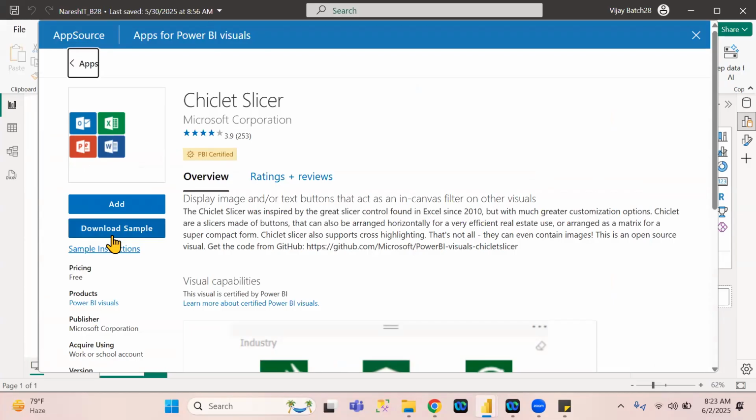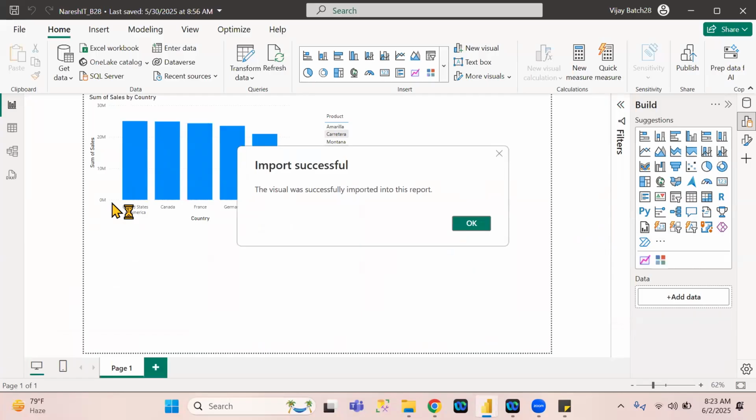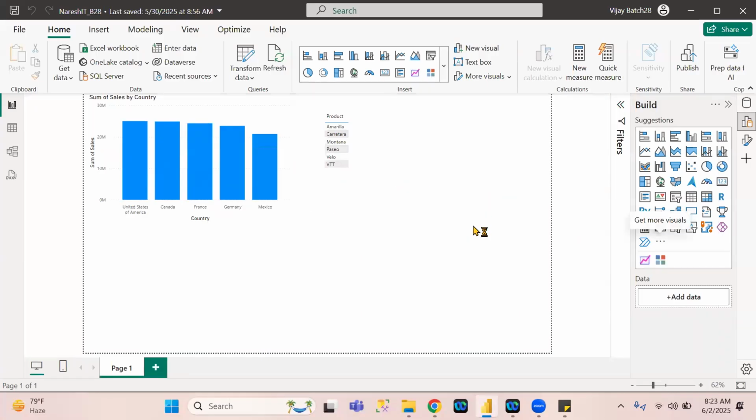Understand what is the difference between those two? If you click on add, that particular custom visual is added. See here, the visual is successfully imported into this report. Understand clearly? Is that clear or not? Now you understand, right? How to load the custom visuals by using what option? Get more visuals. Don't forget. Remember each and every option.